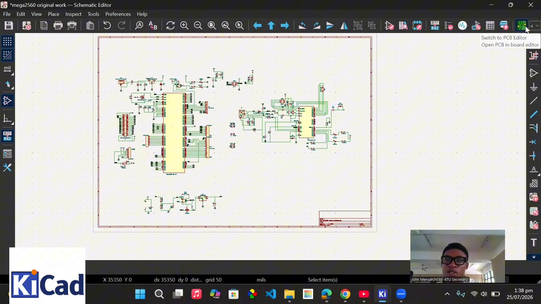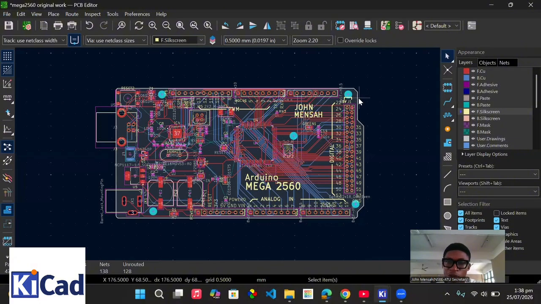All right. So someone may ask, how do you convert this to PCB? This is the icon over here. You click on the green icon that looks like an electrical layout. You click on it and then it brings you to this menu. So this is basically your PCB layout.